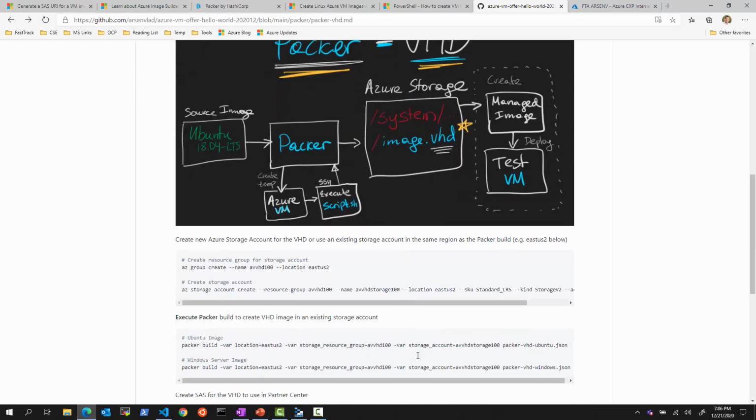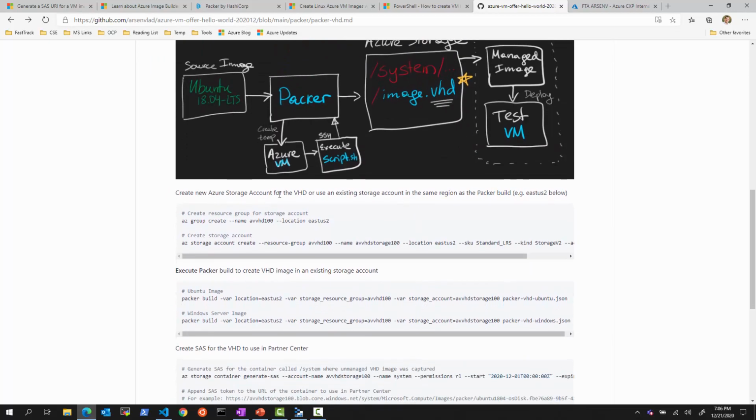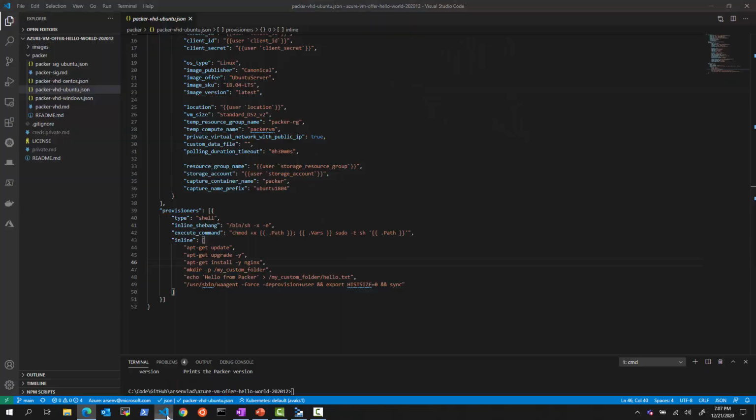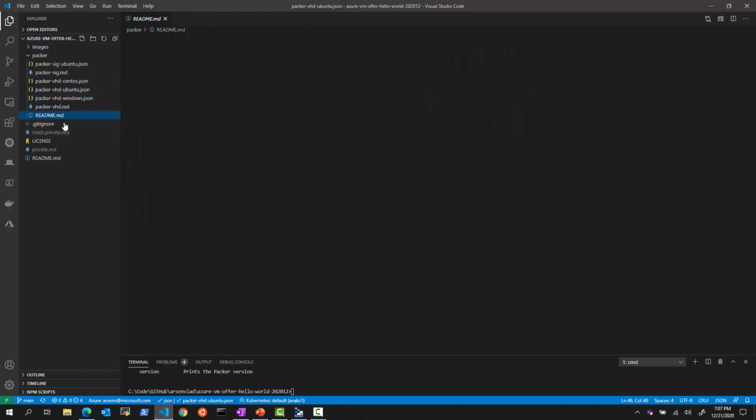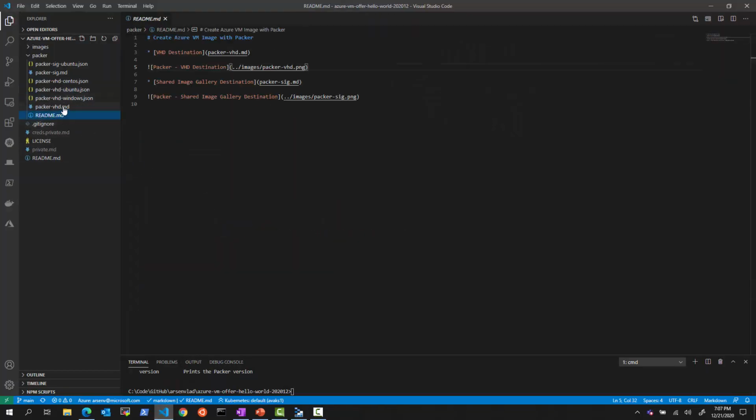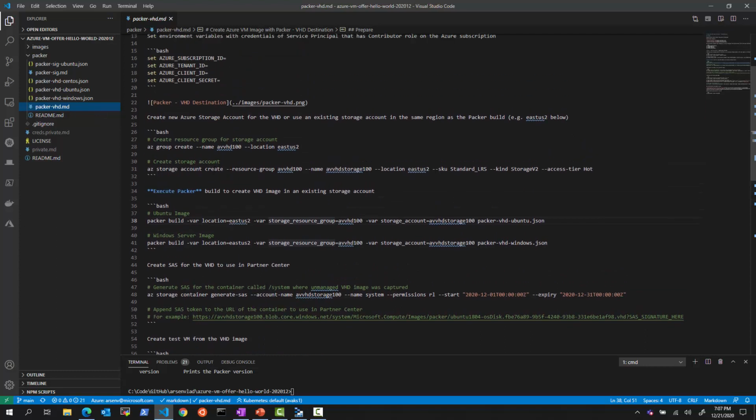Okay, so next, let's create a new storage account for the VHD or use an existing storage. Because we don't have a storage account for VHD, I had one, I deleted it. Let's create one. So we're going to execute some of these commands. Right now, I'm going to open my Visual Studio Code and walk through these commands. Let's execute them so that we get a storage account where the images will be. So I'm going to the README, Packer VHD, and we are right now in this section, create a new Azure storage account. So let's create a resource group.